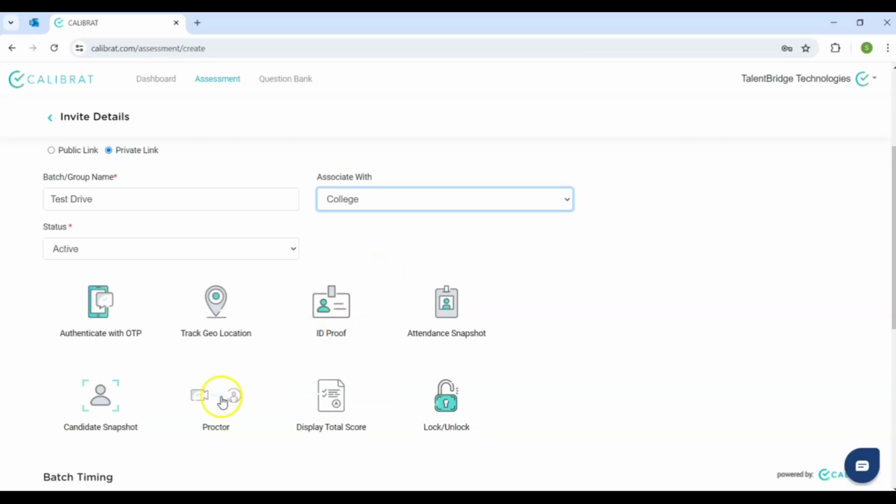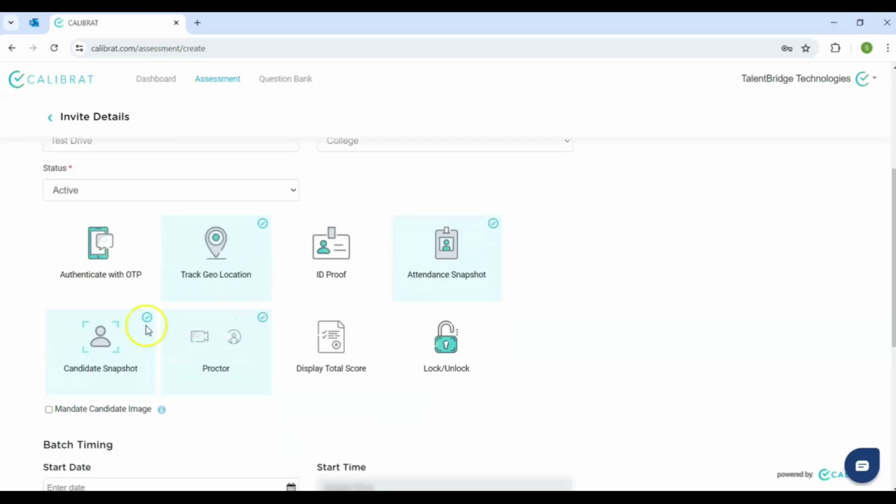Then we have a proctor solution. By enabling the proctor solution, the system will automatically select all these features like attendance snapshot, candidate snapshot and geolocation. The candidate snapshot here is the base image, meaning it will act as a primary reference image. As per the image violation protocol, this snapshot will be cross-verified with the image of the candidate who is sitting in front of the system. If there is any mismatch between these images, the system will flag it as an image violation.